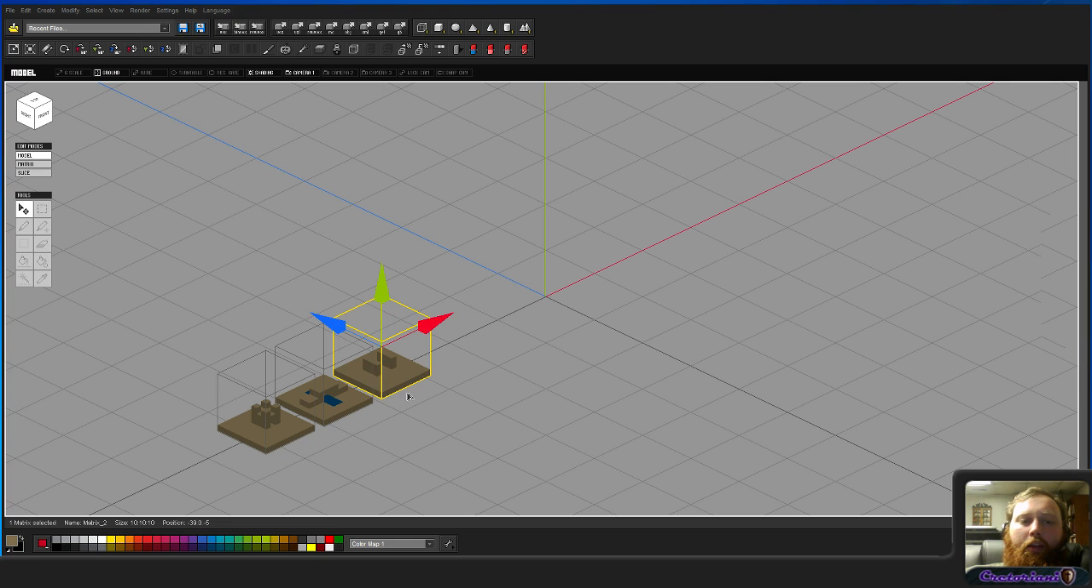Also a very nice hotkey when you're in this area, and actually you can do it while you're inside the model itself too, is Control B, as in Bravo. It duplicates your selection.